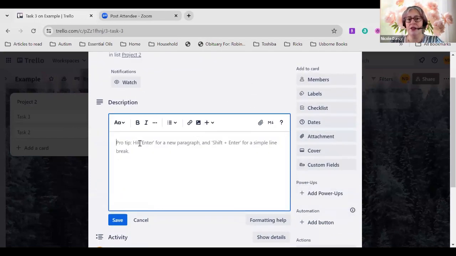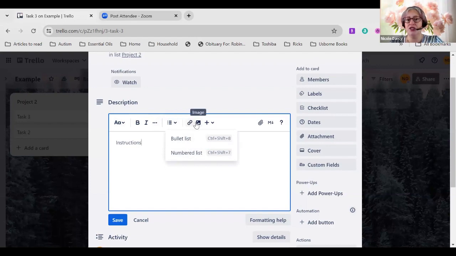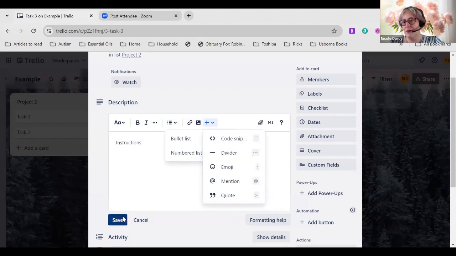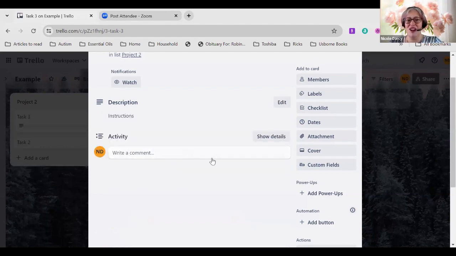And here you can type in your description or any instructions or any notes that you'd like to keep track of. You can change the fonts and the look of it, create bullet lists, numbered lists, attachments, images. As you can see, you can make a bunch of changes to your type font. And it is saved in real time, which is really nice if you have a team, so your team sees what you're doing right away.